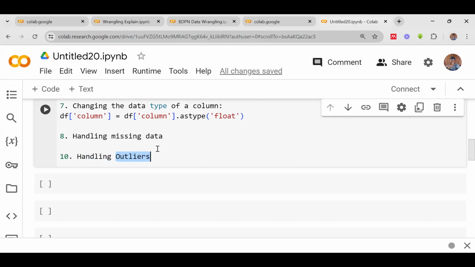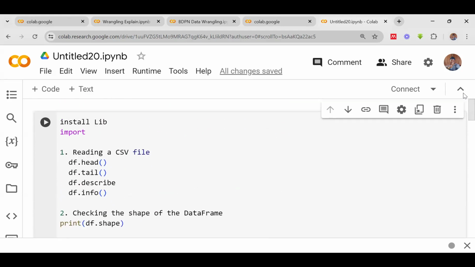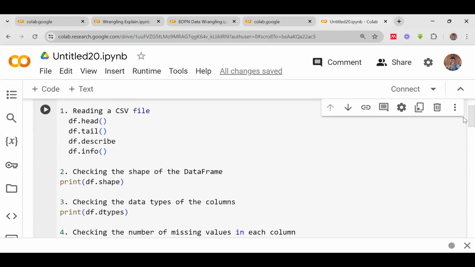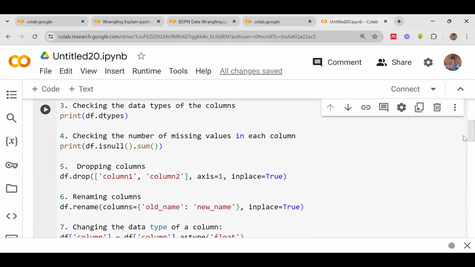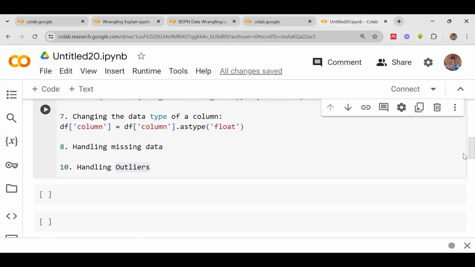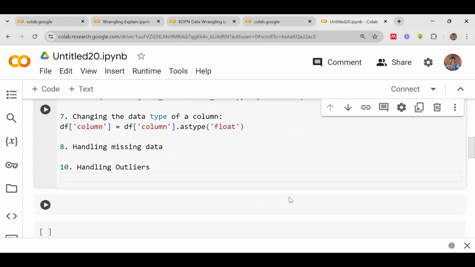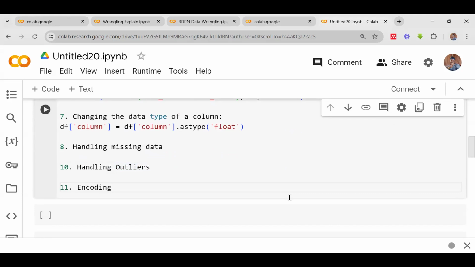So these are things we are normally going to do whenever we have any data we want to talk about, or we want to claim or manipulate. So these are the common things we do. Apart from this, we can also do encoding.